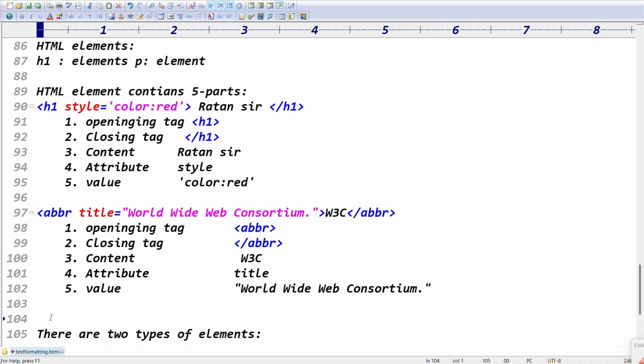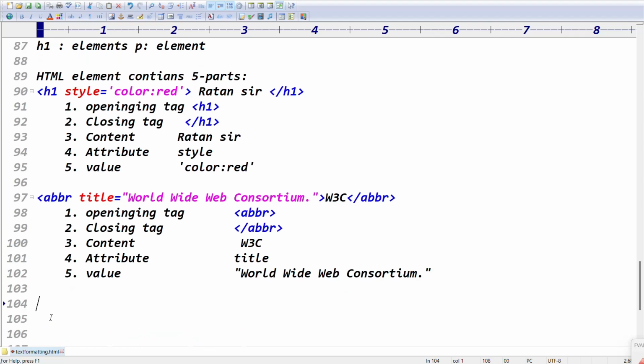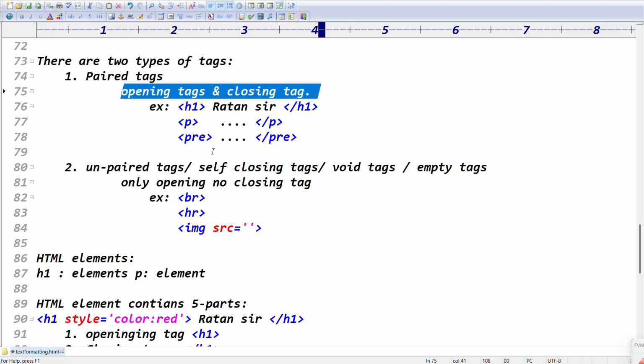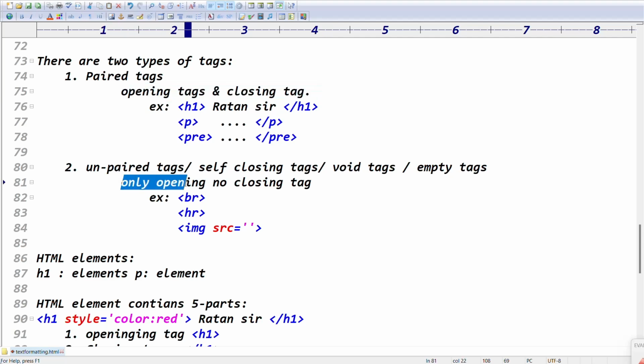Guys, I hope you got the point, right? Very, very important discussion, guys. Paid tag, unpaid tag. The tag that contains opening and closing is called a paid tag. Only opening is what? Opening tag. There is no closing tag. That is called an unpaid tag.